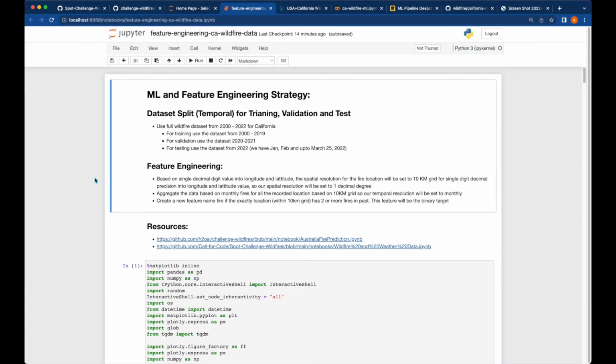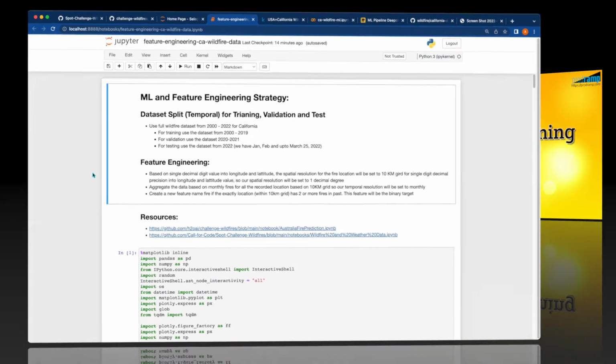So this is our Jupyter notebook which we are going to use in this project. Before we start looking into the dataset and talk about machine learning, let's try to understand our strategy to work on this California wildfire problem.